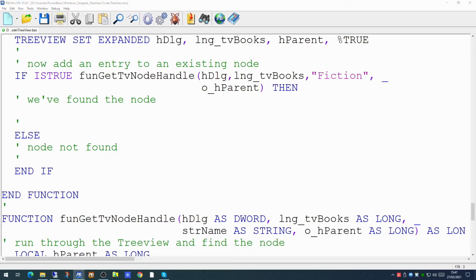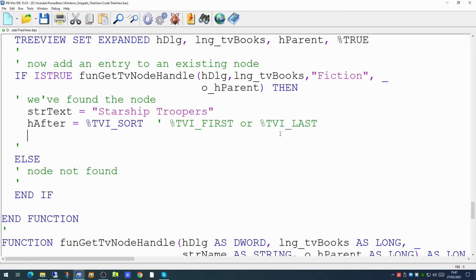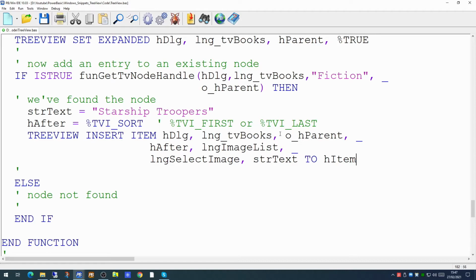Well, we'll want to set the text for the next node we want to add on as a child of the fiction node. So we're going to give it the name of a book, and we'll ensure our after variable is set to sorted. There are three options we can have here, either sorted, first, which would slot the new node in right at the beginning, or last, which would mean it would add it to the last. We'll stick with sorted for the moment, and then we'll use the same TreeView command we've been using all along to add this one into our list.